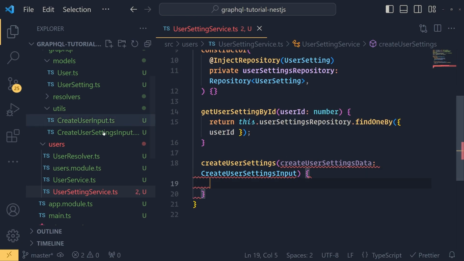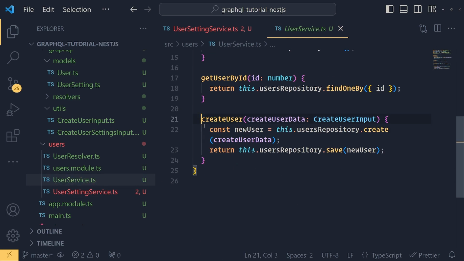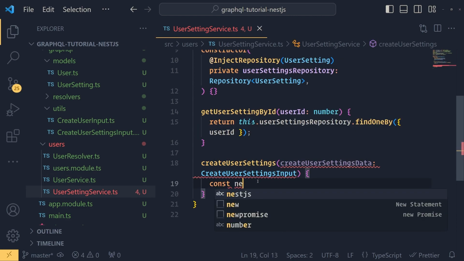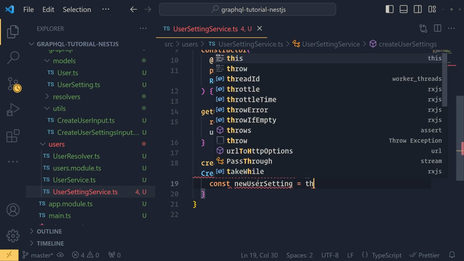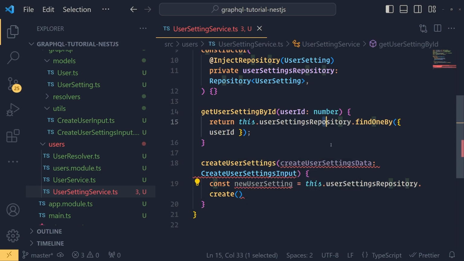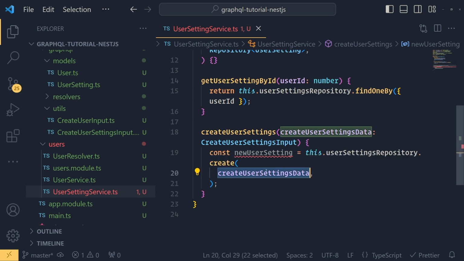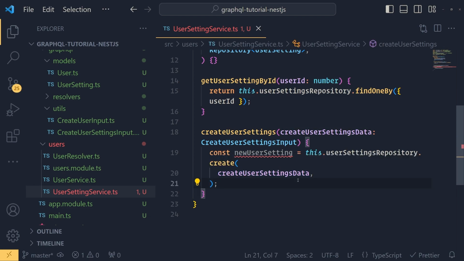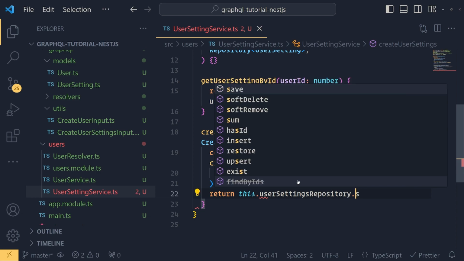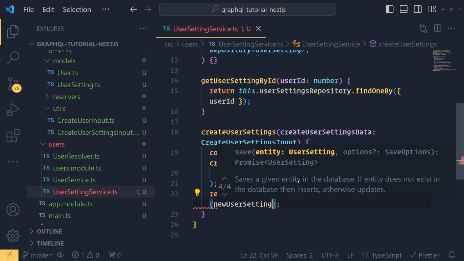And then all I need to do is the same thing that I did when I created the user. Okay, it's a two-step process. So first you create the actual partial of the user setting. So const new user setting equals this dot user settings repository dot create, and then we just pass in this object into that create method. Okay, and then we'll go ahead and return this dot user setting repository dot save new user setting.